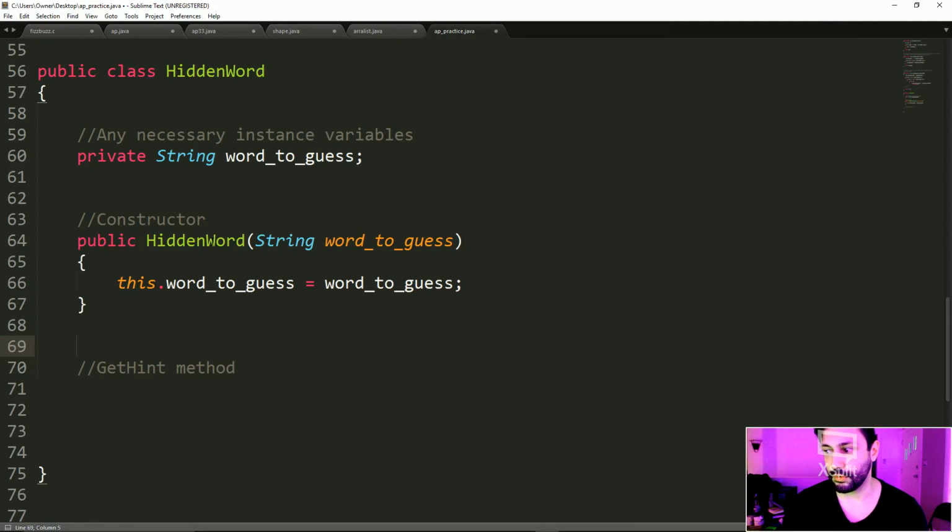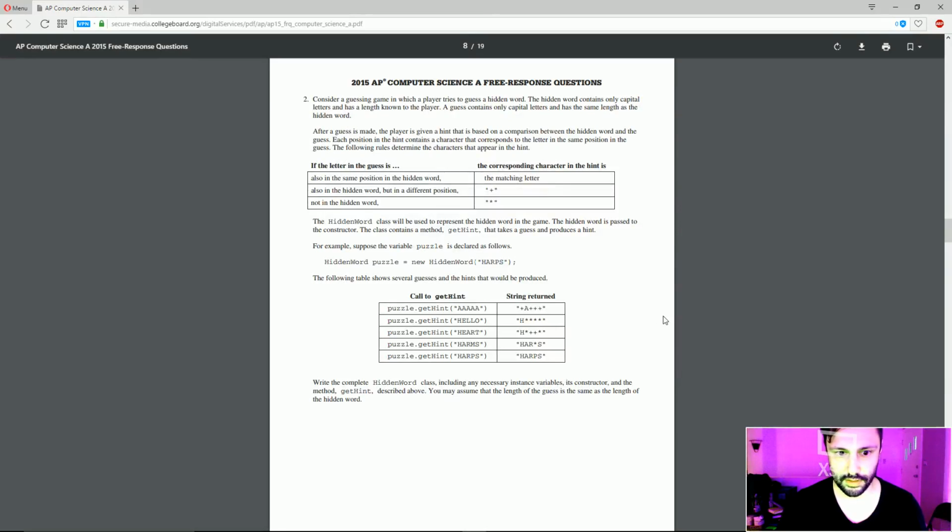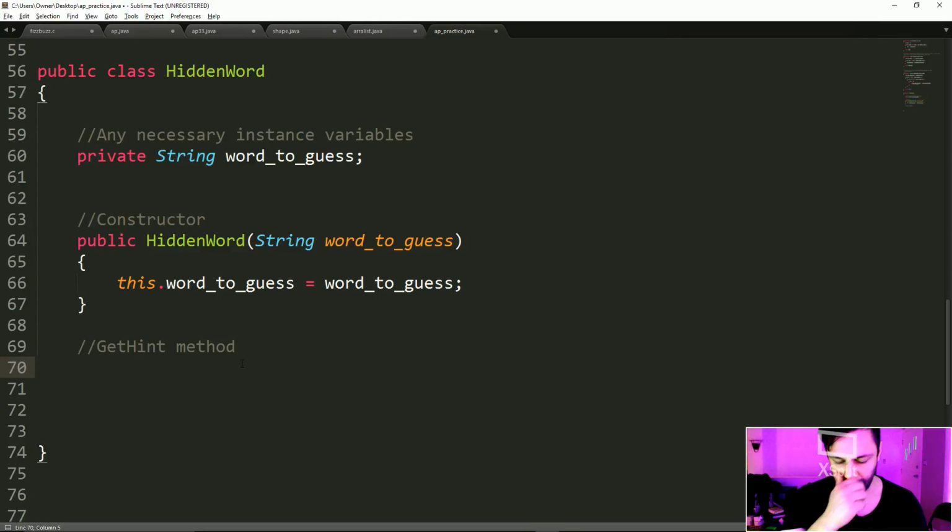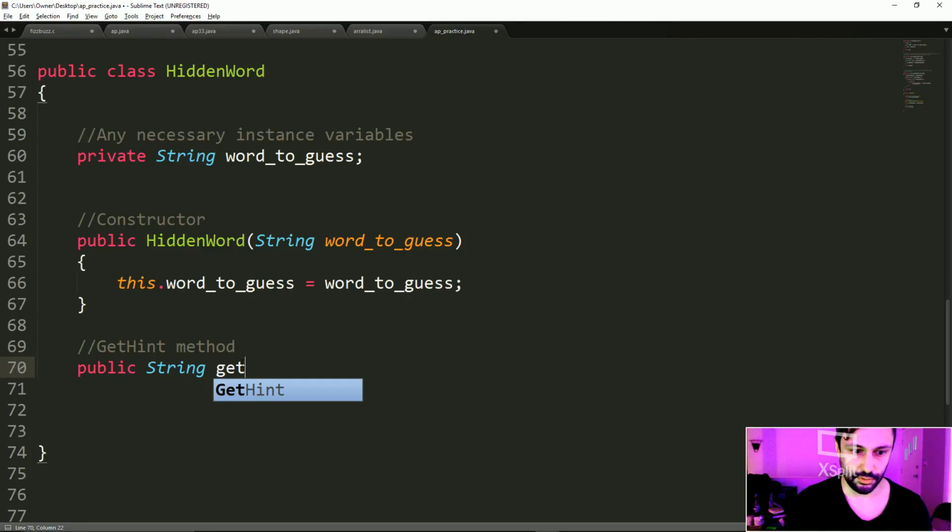We might want to try something else later, but for now I'm just going to keep that. So let's take a look and see what the specifications for the getHint method are. Okay, the class contains a method getHint that takes a guess and produces a hint. So it looks like it's passed a string, and then it's going to return something else. So let's go ahead and write the getHint method so that it takes a string in and returns a string. We'll call that guess.